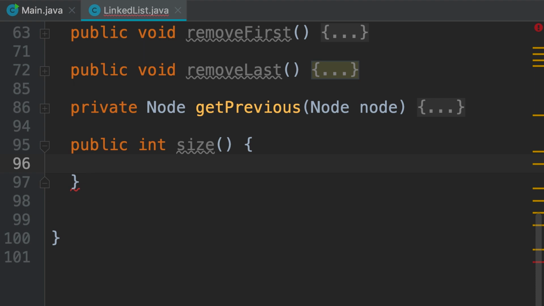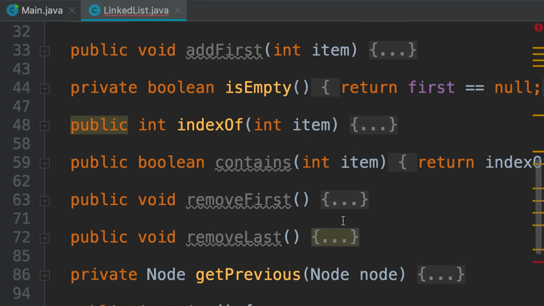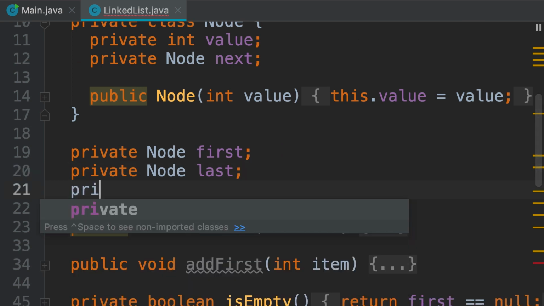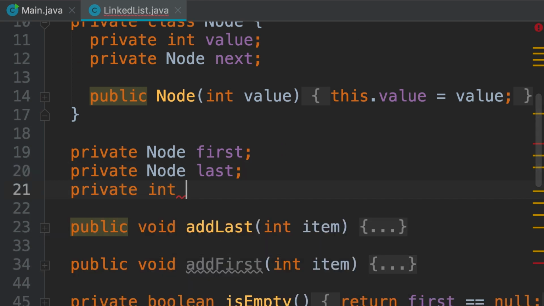Well, we can declare a private field in this class. Let's call it count or size. And every time we add or remove an item, we'll update that field. Then in the size method, we'll simply return the value of that field. So let's go ahead and implement this. Over here, where we have declared our private fields, I'm going to add another private field, call it size.